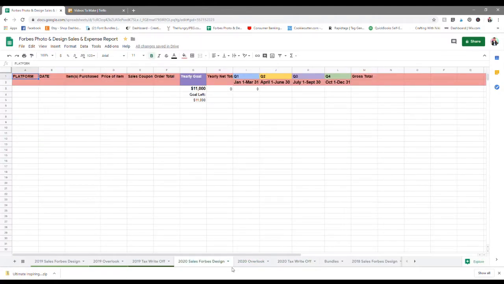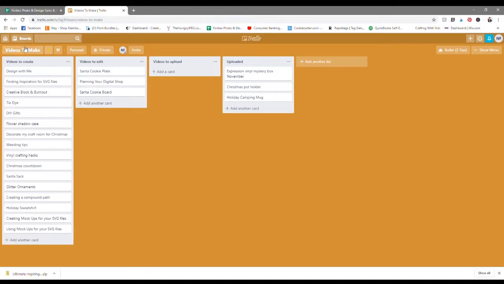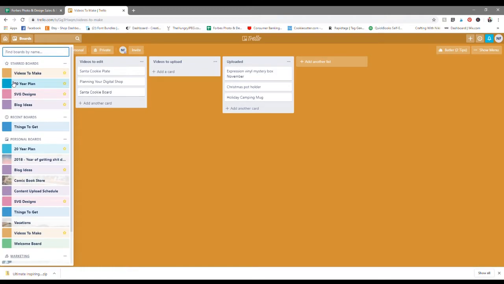So on top of trying to plan for your financial goals, you also need to plan for what you want to achieve for your store as well. And for that, I use Trello. Trello has a paid service, but I just use the free service.